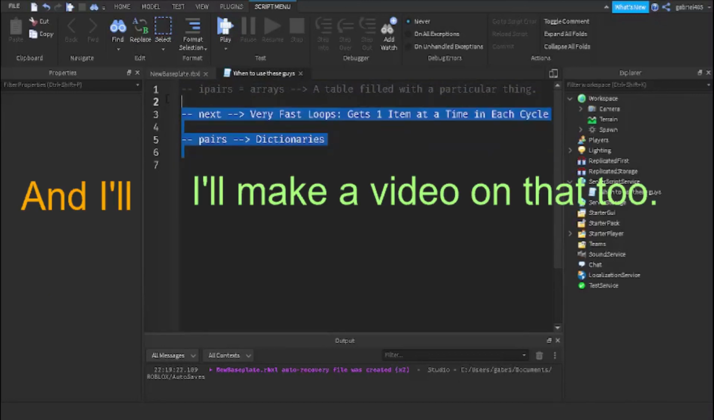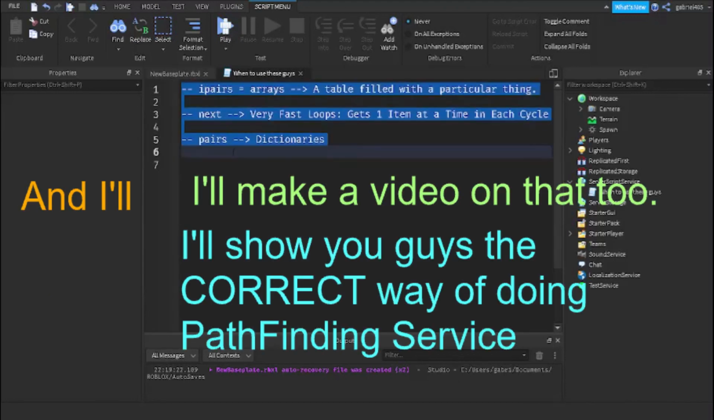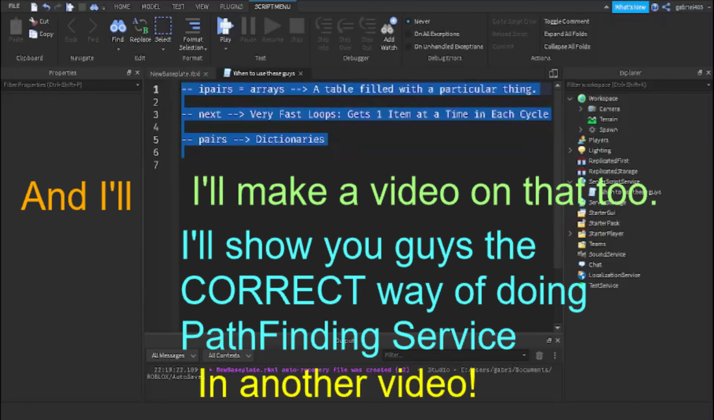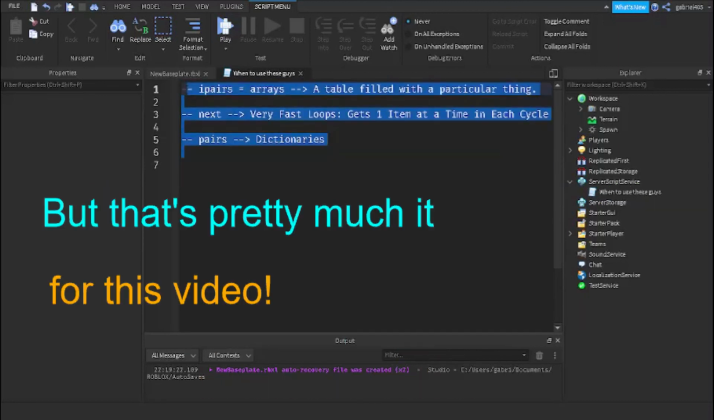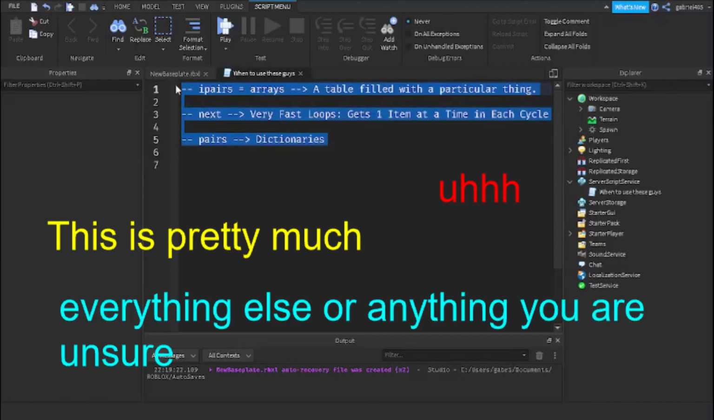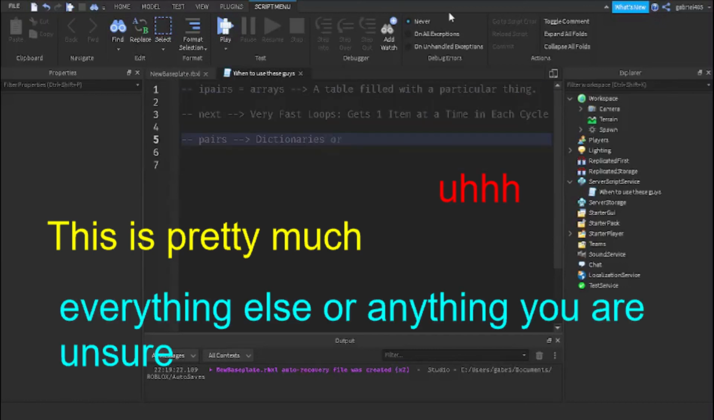And I'll make a video on that too. I'll show you guys the correct way of doing pathfinding service in another video. But that's pretty much it for this video. This is pretty much everything else, or anything you are unsure about.